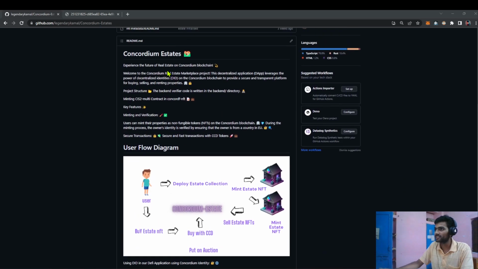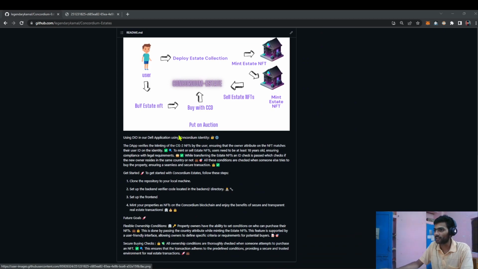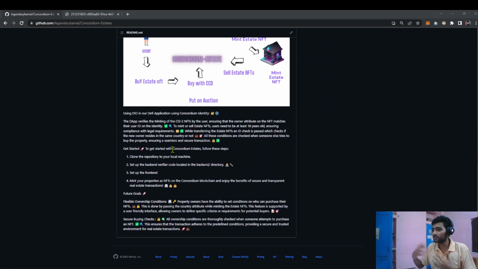So yeah, this is a nice readme about our application and what our future goals for this project are. We want flexible ownership conditions. For example, when the user creates his NFT, he would have the option that users from these countries would be able to buy. Then we want to have secure buying checks like the ones we have on minting. We also want to have them on the buying checks. This would ensure that the person who is buying the real estate NFT is not fake, not a spammer or something.